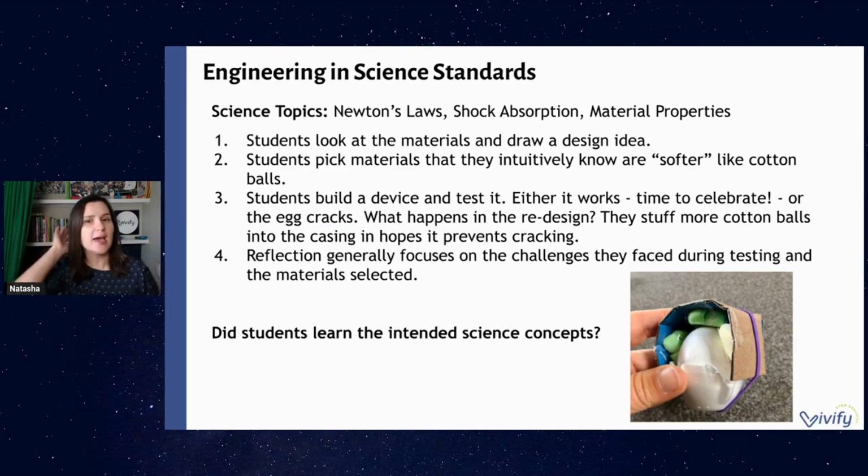So I'm going to take a look at this activity. This is one of our activities on brain safety, and we connect it to a football helmet. The students are tasked with creating a device to protect an egg from cracking in a similar manner that a football helmet protects a football player's brain.